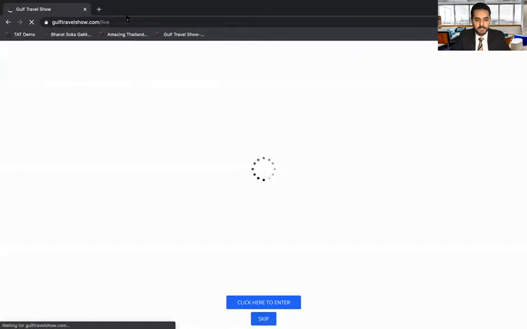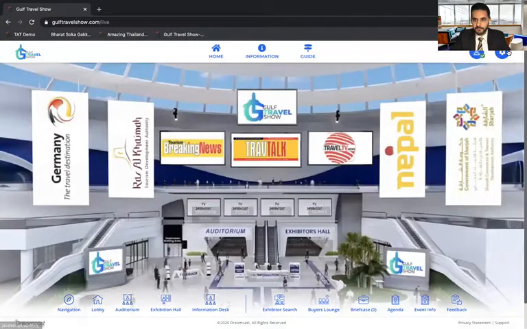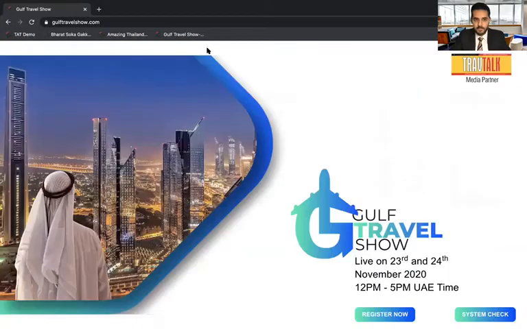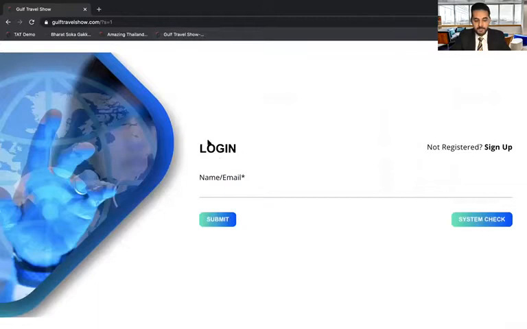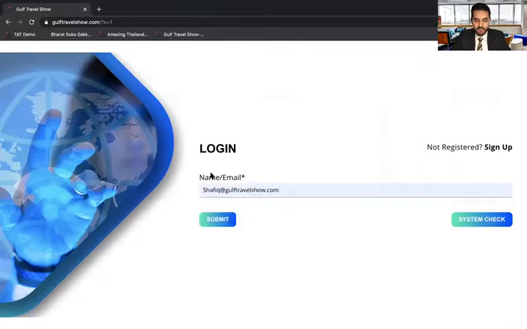So here, as you can see, this is the front end platform. I have already logged in here, but I will show you how you can log in as an exhibitor with your exhibitor passes. Let's quickly talk about the exhibitor pass. Your exhibitor pass to log in the front end of the platform is your first name followed by @gulftravelshow.com. So for example, this will be the first name @gulftravelshow.com.